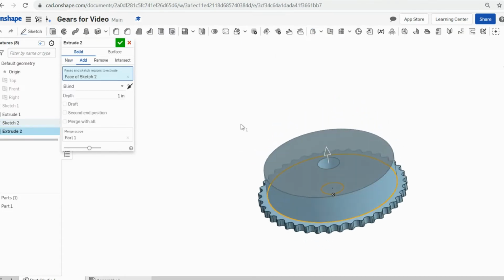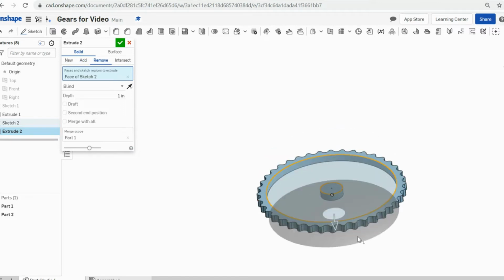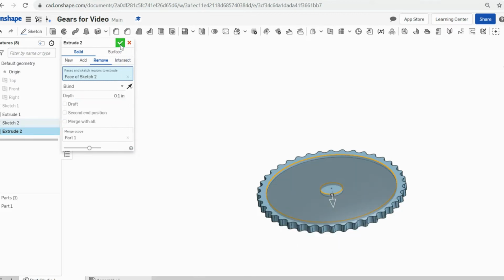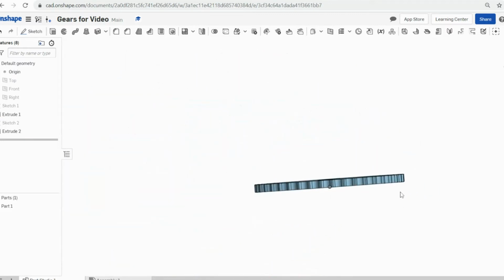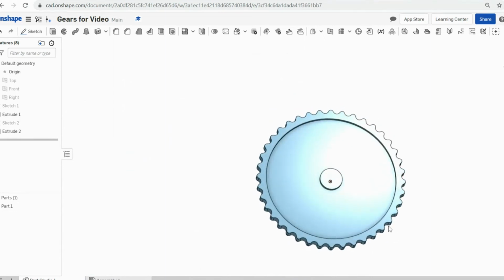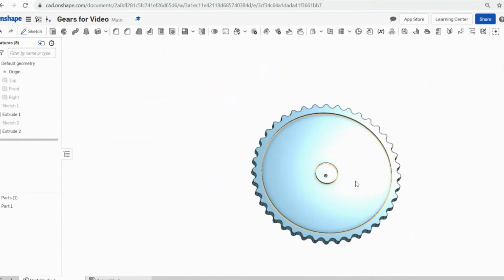Okay, so now I'm going to click on my donut, and I'm going to extrude again. Although this time, I don't want to extrude out, I want to remove. So I'm going to remove some material, and then obviously I don't want to go for a whole inch. That's way too much. And so I'm going to go with 0.1. So I've got a little bit of a lip here, right? So it's looking good, looking more like an actual gear.